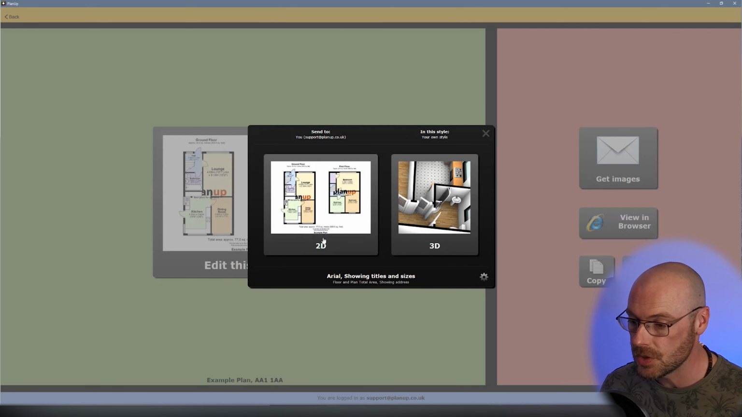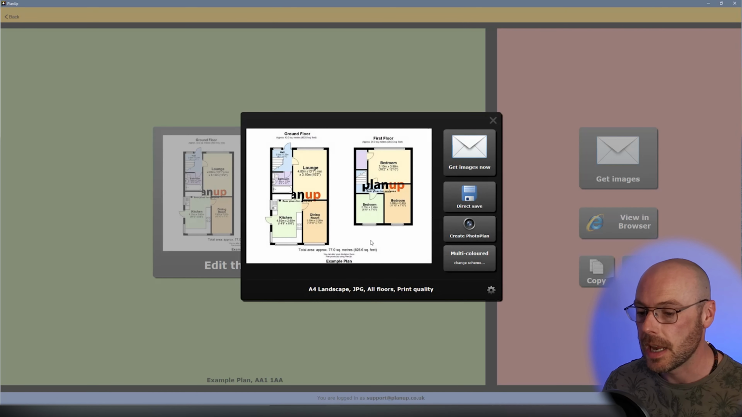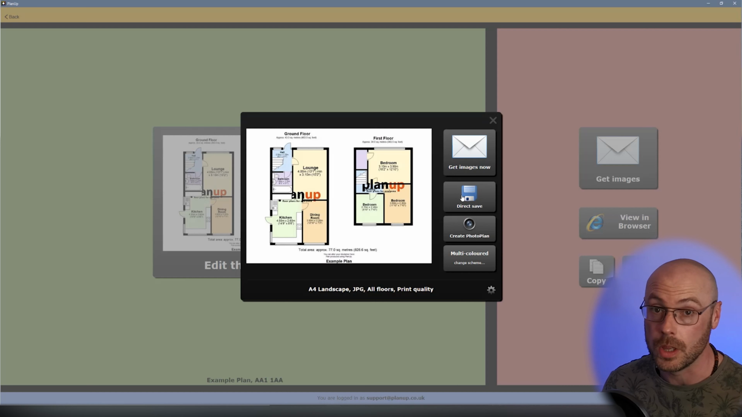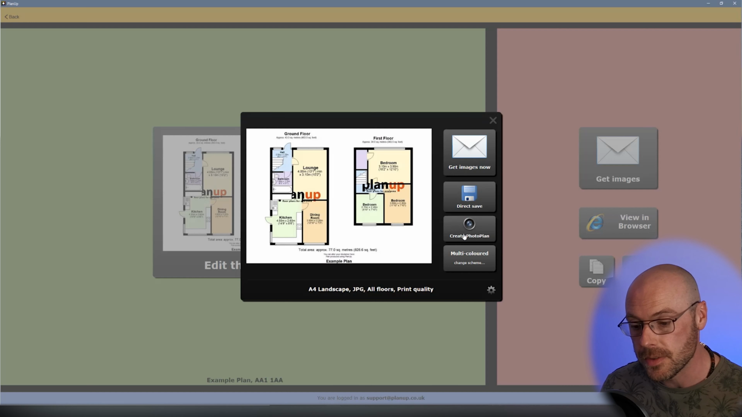Ultimately, we just want to save out a 2D plan. So let's select 2D just here. Now you're presented with another screen where you can get images now via email. You can direct save your plan out. We'll use that in a moment. You can create a photo plan or you can change the scheme.